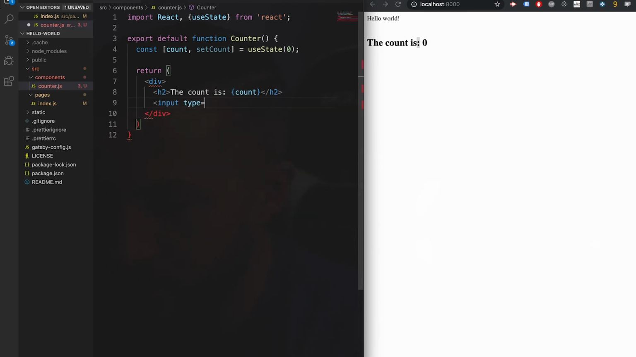I'm going to have two buttons. The first one is going to be the increment button and the second one will be a reset button.